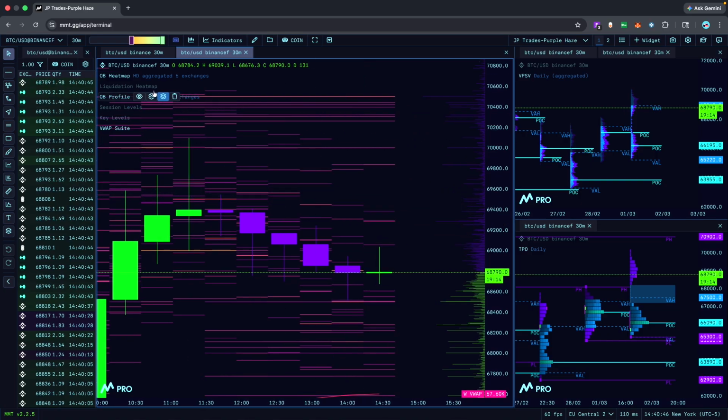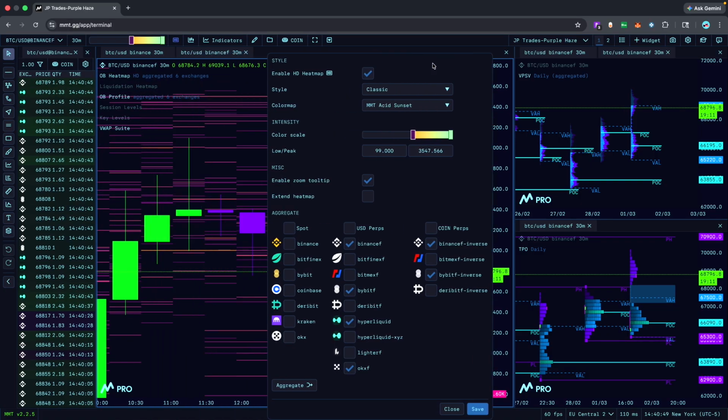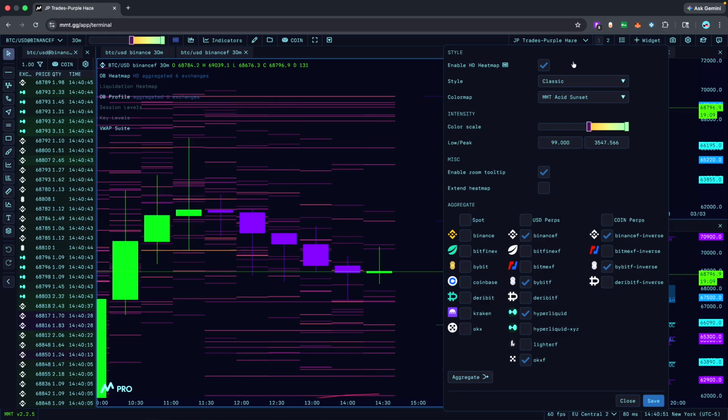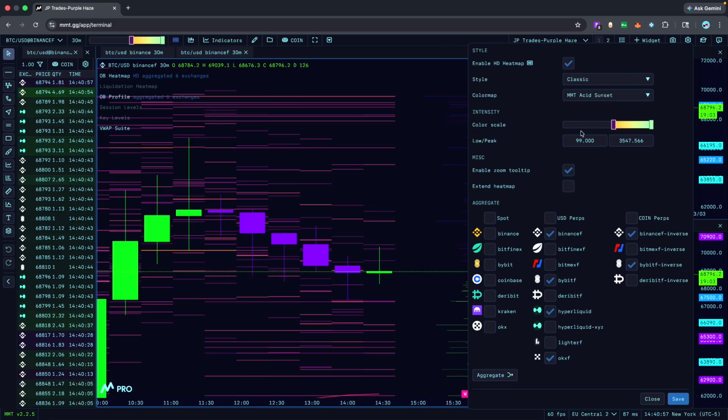Now, in the heat map settings, I currently have the HD heat map enabled. I chose the classic heat map style and I set the color map to acid sunset, but you can choose whatever color scheme you like, as most of these options are just visual preference. You do have a filter slider and an HD SD button on the top of the toolbar, so you can adjust things on the fly if you wish.